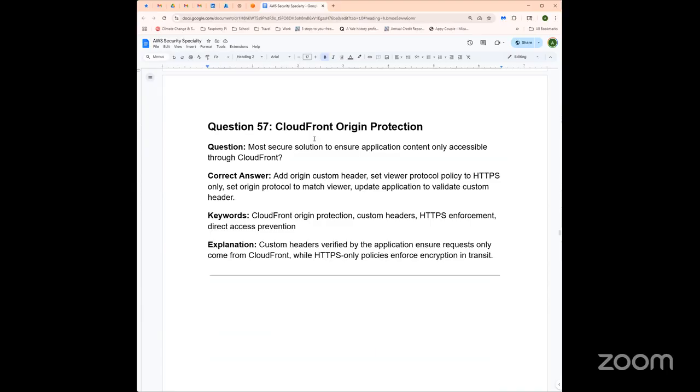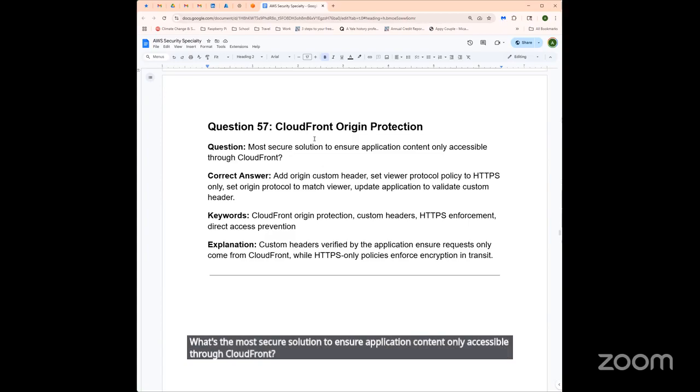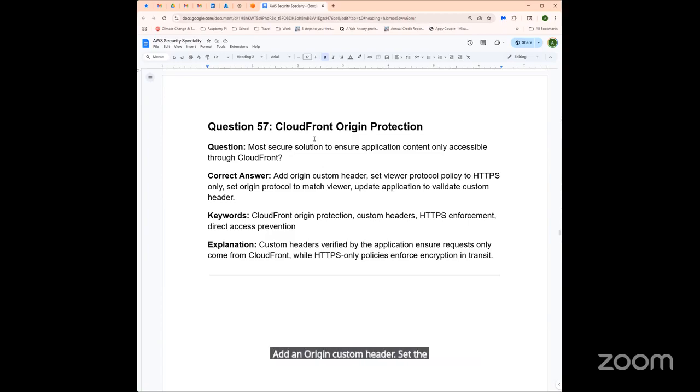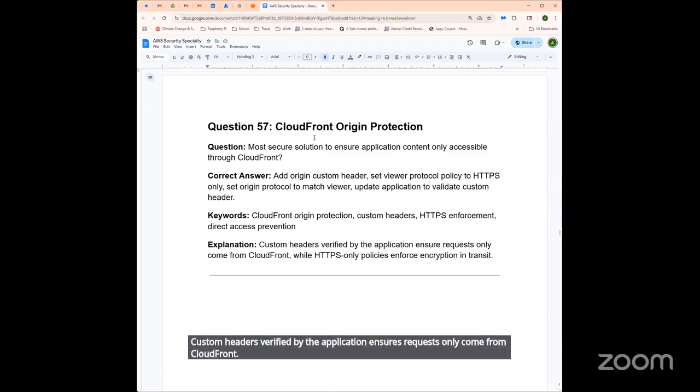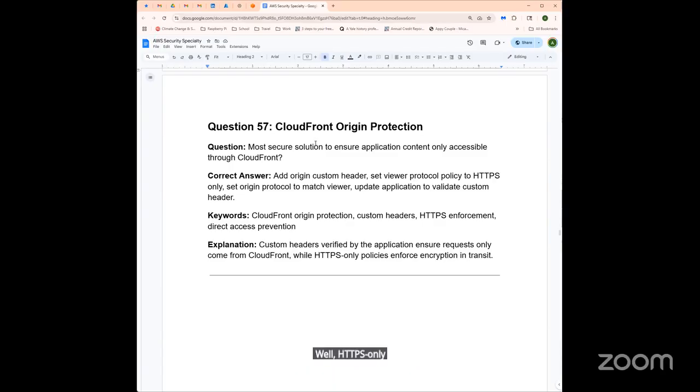What's the most secure solution to ensure application content is only accessible through CloudFront? Add an origin custom header, set the viewer protocol policy to HTTPS only, set origin protocol to match the viewer, and update the application to validate the custom header. Custom headers verified by the application ensure requests only come from CloudFront, while HTTPS only policies enforce encryption in transit.